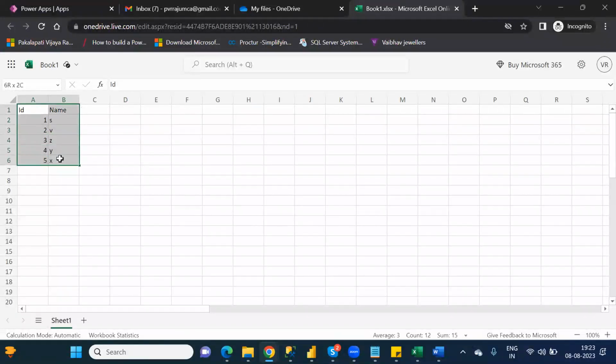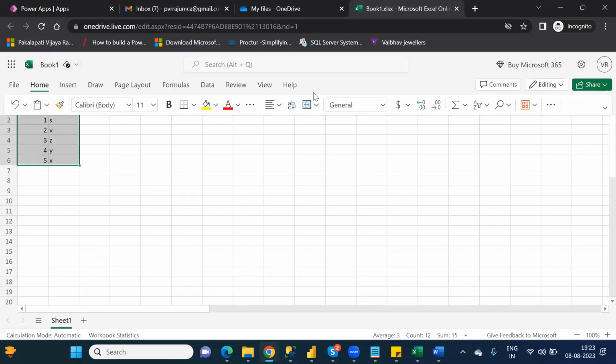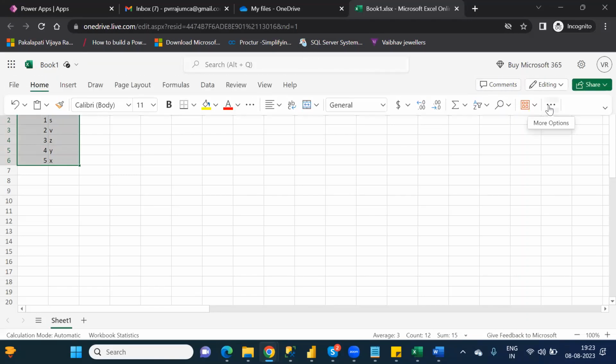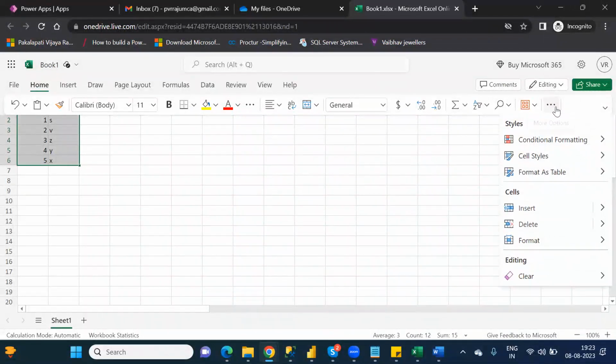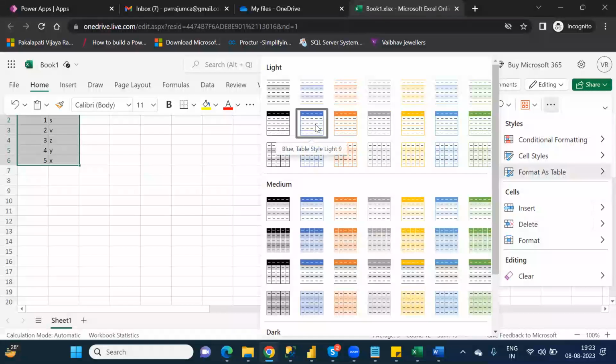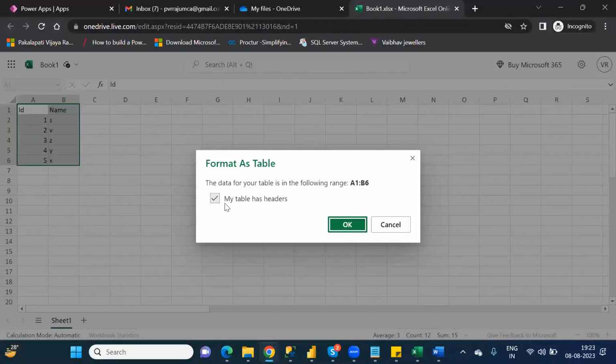After preparing the data here, just select that particular table data, and you will see an option. There are three dot buttons, right? Click on the three dot buttons. There you will see an option called format as a table, and you must do this one. Even this also you need to select, otherwise it will leave the headers, and from the first row onwards it will be changed as a format as a table.